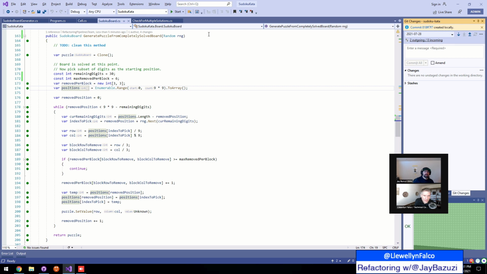Yeah, const is a really specific definition in C#. It says that it's known at compile time. It can go in read-only memory, things like that. It can not exist as a variable, which is not true for remove per block.